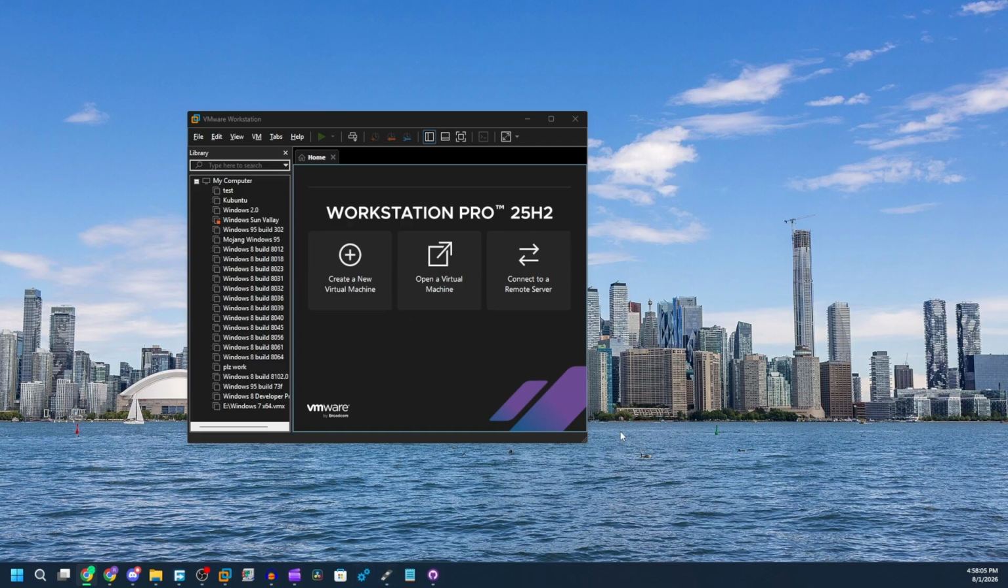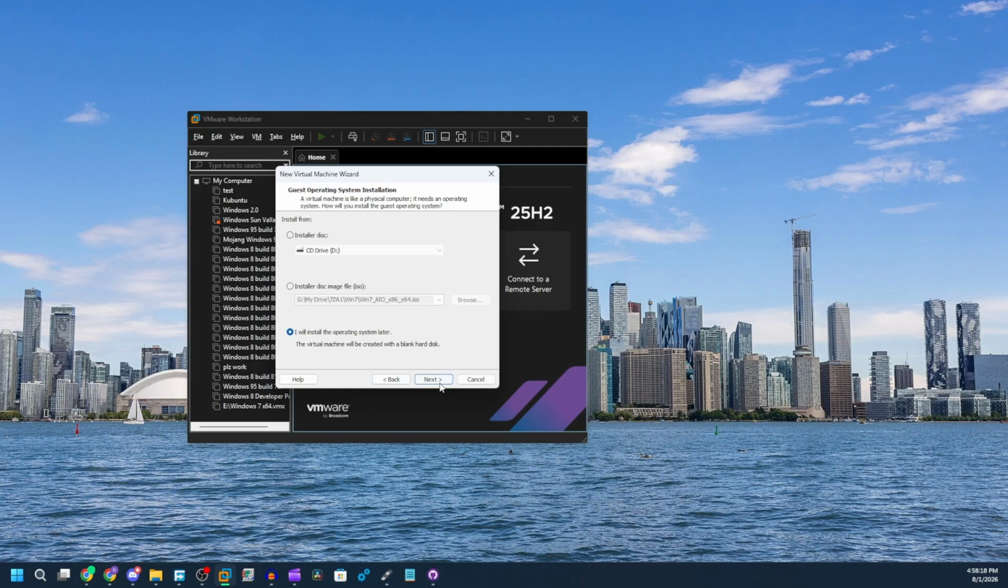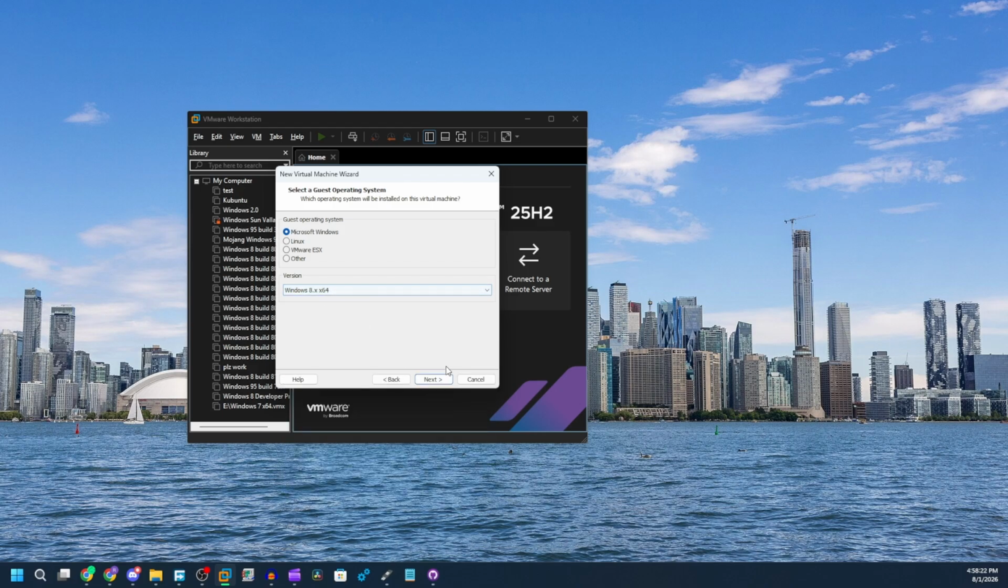So we're going to be creating a brand new virtual machine here, and we're going to be setting it to custom. So this VM will be used for our dual one, and yeah, it's going to be pretty nice. So we're going to be setting this to Windows 8 64 bits, and we're going to be naming it Windows 8 build 8112. Here it is. We're going to be clicking next.